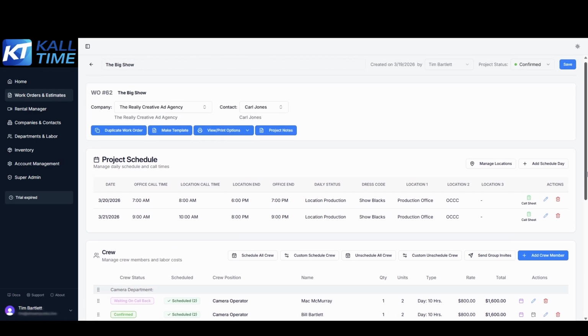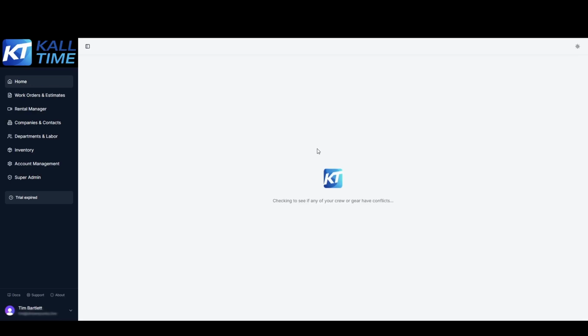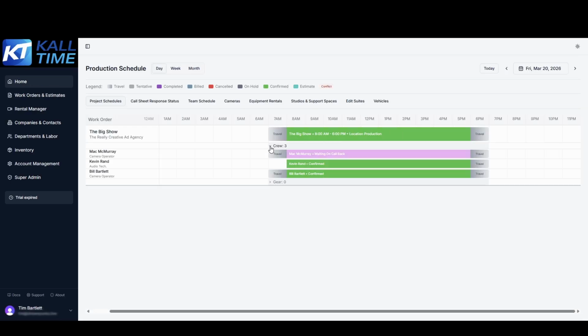And just as a reference, if you were to go up here and look at this, you're going to see 3 crew. Remember, we're waiting on the callback from Mac. Kevin's good to go, but he's coming into the convention center directly from home. Bill and Mac have to go to the office to pick up gear.